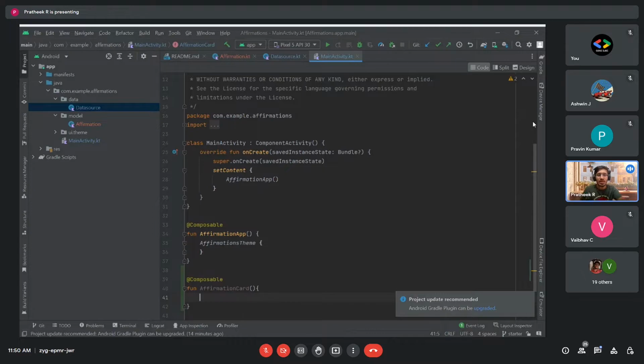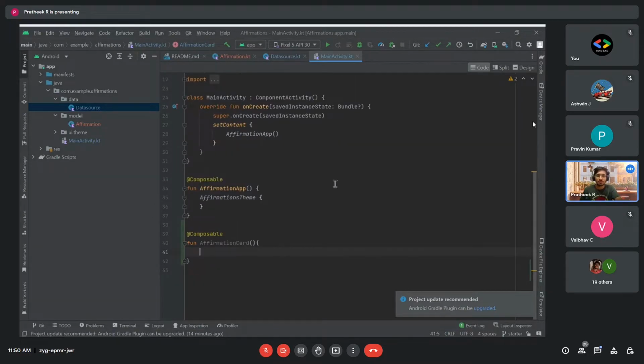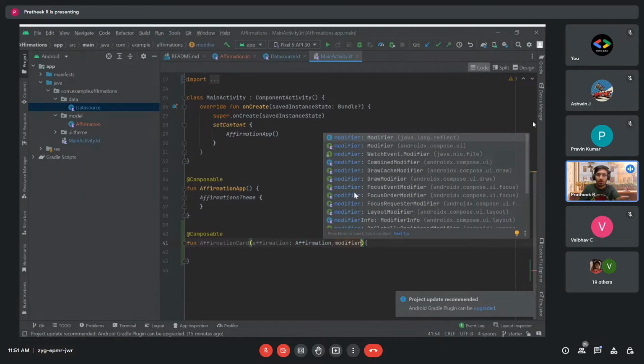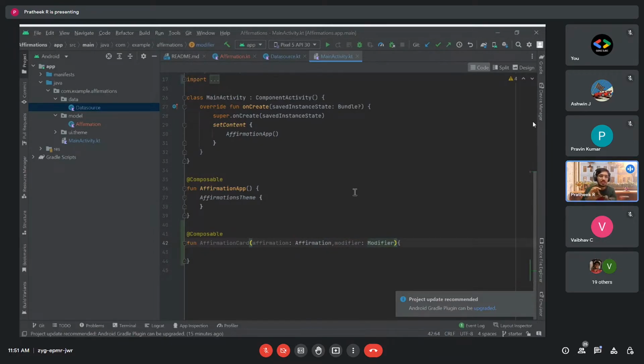Moving ahead, what we are going to display are the parameters which we are going to pass into this function. What are those parameters? One is the affirmation parameter. When you type AFF, it will come up as Affirmation, so it will automatically get imported. The second one is a modifier, to modify some of the things. So we use modifier: Modifier = Modifier, and this should be explicitly type specified as Modifier, because we are going to use it later. That is why we have to specify it as Modifier. Right now you might get an error here.